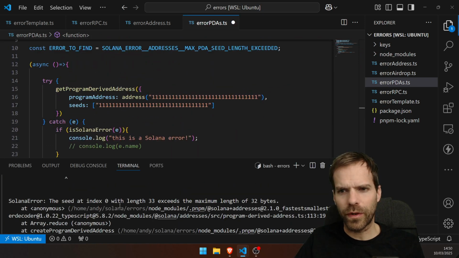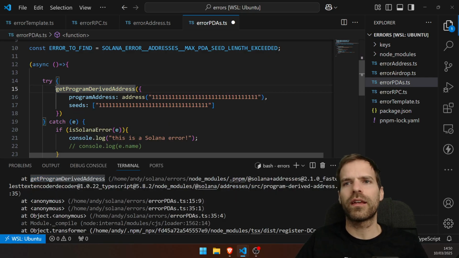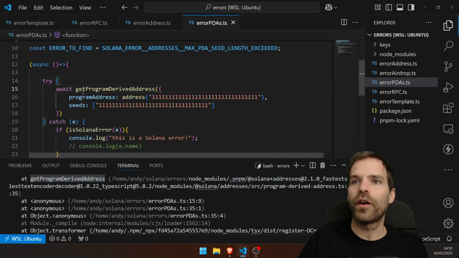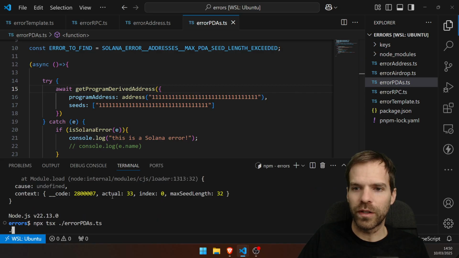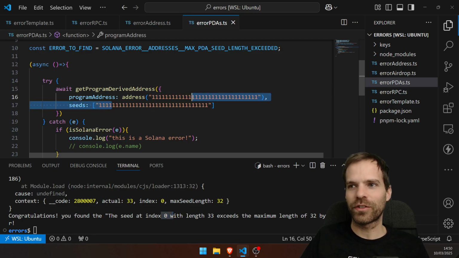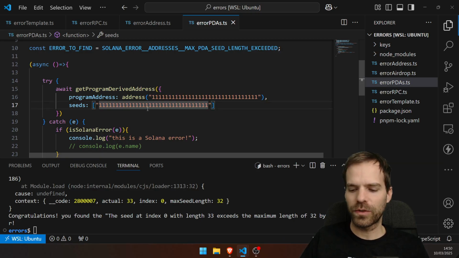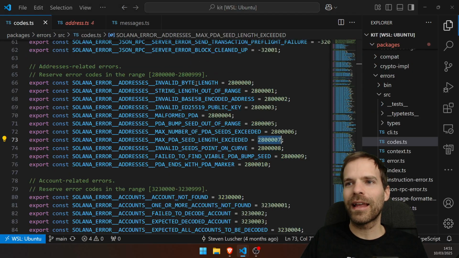Is that in a different thread or something? Oh, because that's async? Yeah, that's async. But if I await this, then we should be in the same one. Yeah, and then we get the congratulations. See that index 0. So this one, the first one, has a length of 33, but the maximum is 32. Nice. Okay, so that was for one seed. So that's the max PDA seed length exceeded.